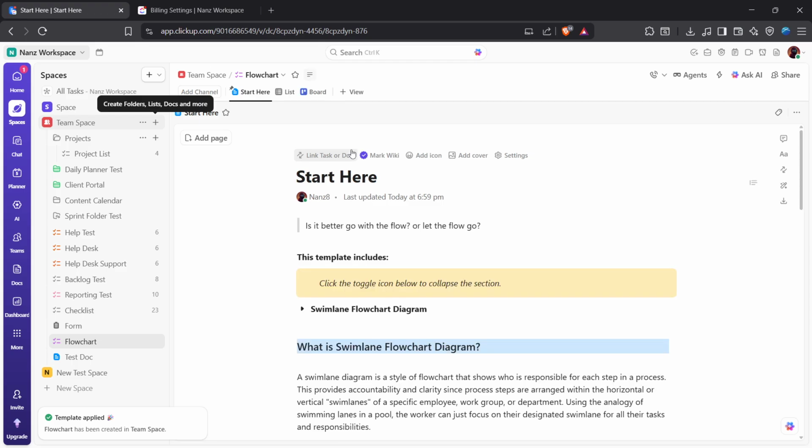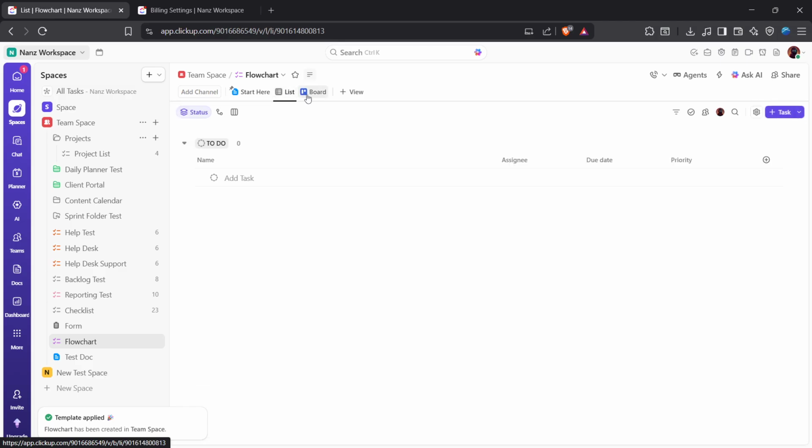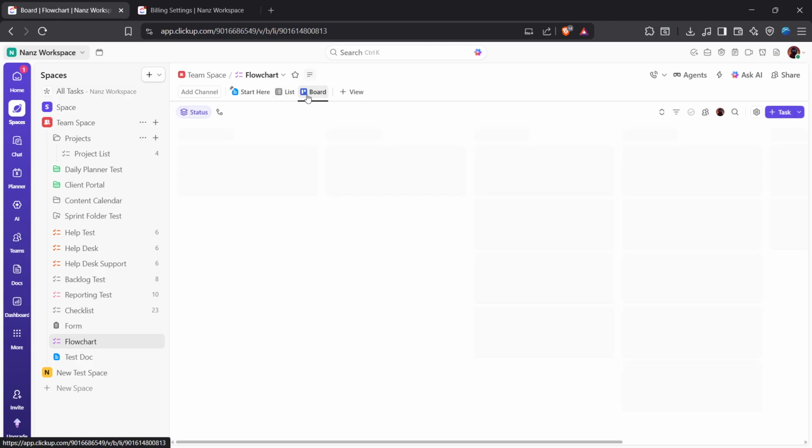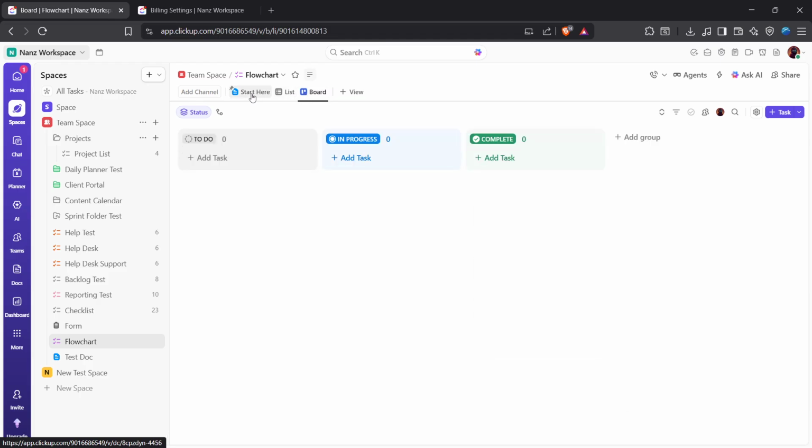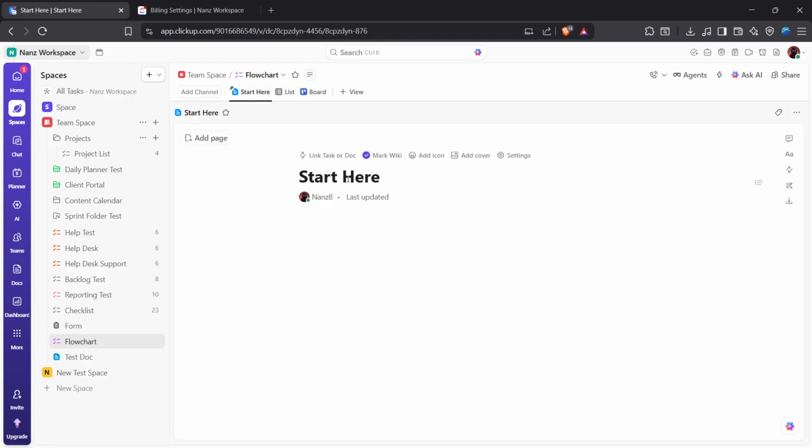That's it. You went to ClickUp, opened your space, used the plus icon, selected templates, searched for flowchart, picked the swim lane flowchart, used the template, named it, and waited for it to load. You're ready to map your process with confidence.